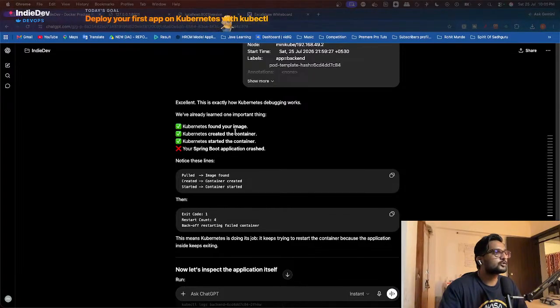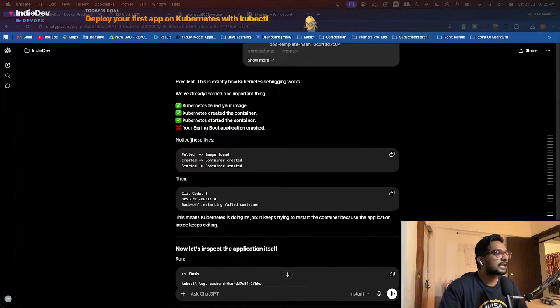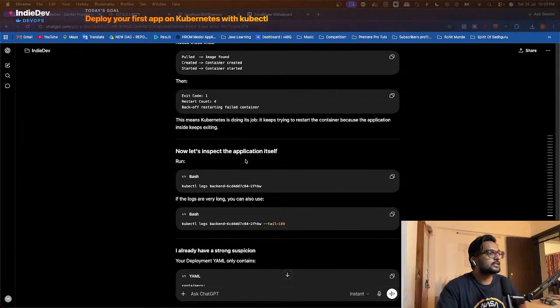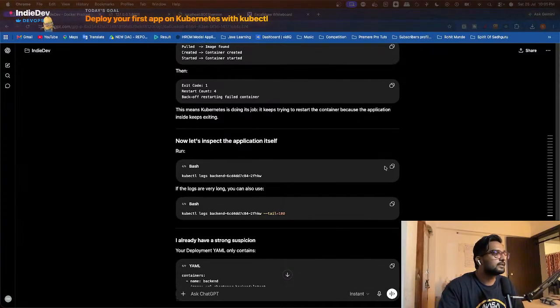Excellent. This is exactly how Kubernetes debugging looks where your Spring Boot application crashes. Notice these lines: pulled image, found, created container, created, then exit code. Okay. Our image is failing. Now let's inspect the application itself.